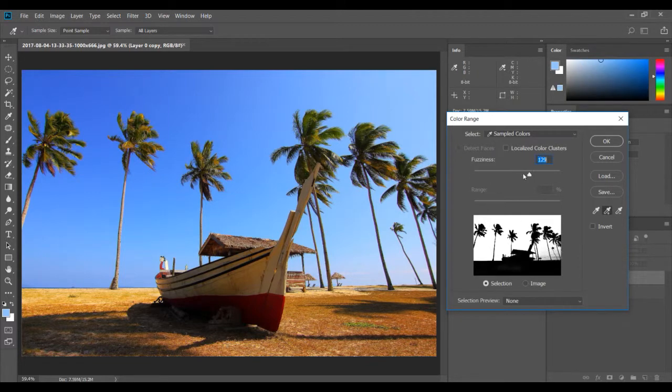So you can just move around this slider to get to a point where whatever you want to select, like in this case, the sky, should remain white, and whatever you don't want to select, the trees and the boat and the hut, should turn black. That's what you should be aiming for. So this slider just makes things quicker instead of selecting every possible color range out there, right?